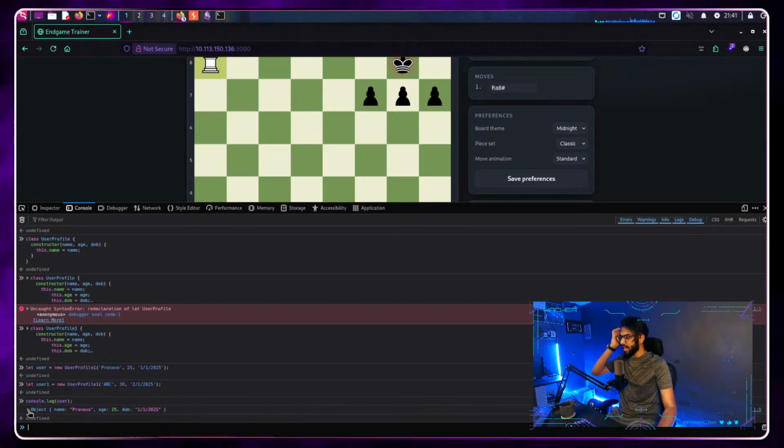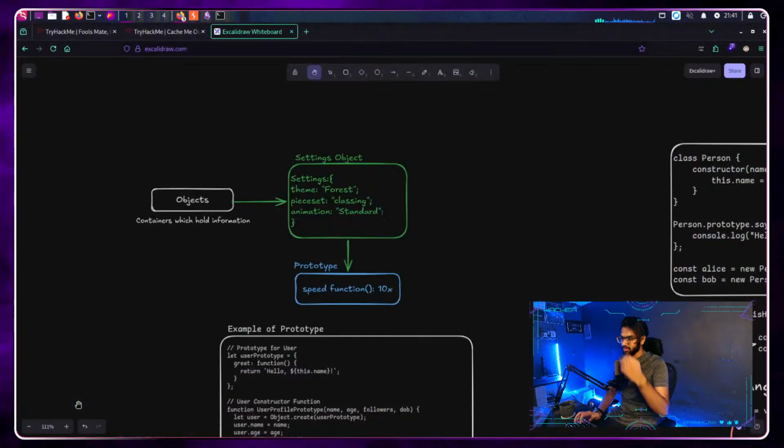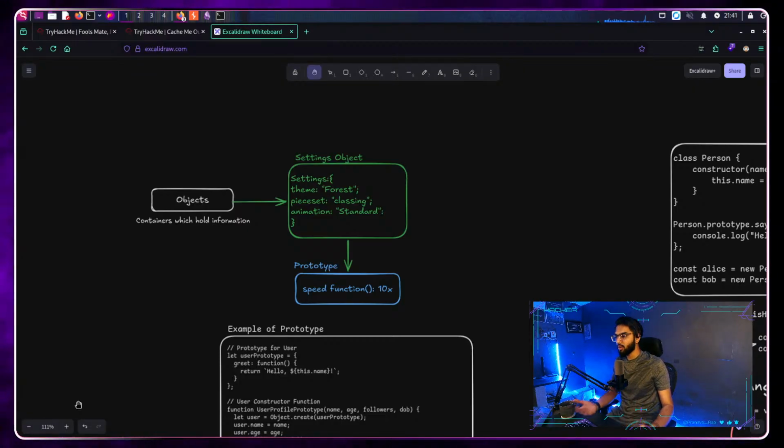It's going to give that this is an object, and inside this object we have all this information like age, name, and date of birth, and so on and so forth. So basically these are the objects and containers inside this. Now the reason that I want to show this in practical is because this is where you'll understand now.